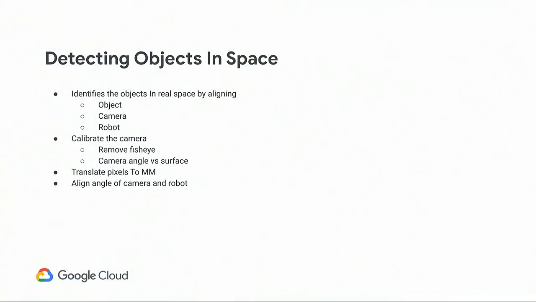The second key component is once you've identified those objects, now you have to put them in real space. And how this is done is by translating those pixels, where the bounding boxes are, into millimeters. In addition to that, you need to orient the robot, in the case of the video that Aaron showed, to the camera so that they're oriented in the same location at the same angle. And this is all done through a calibration process.